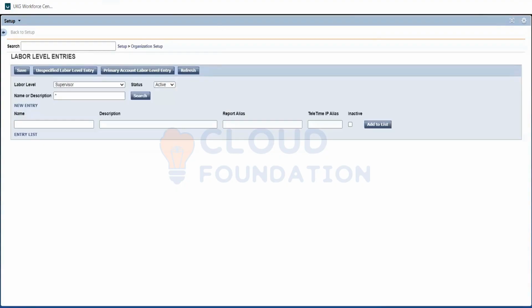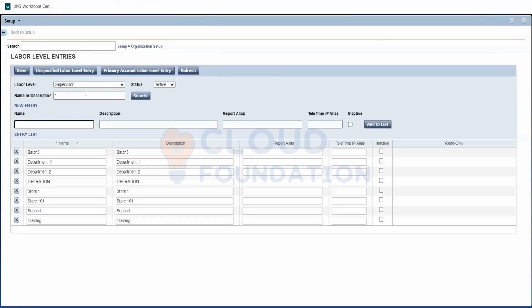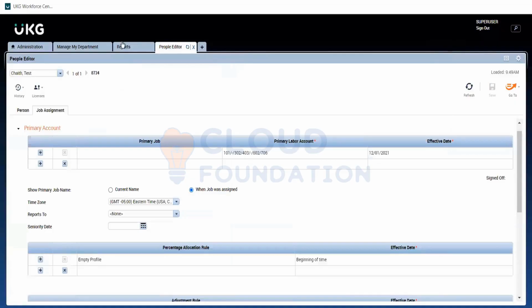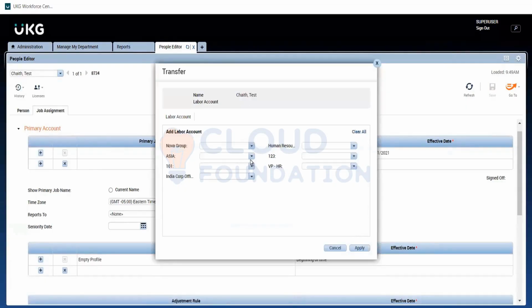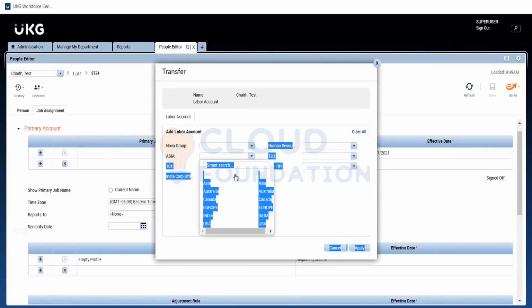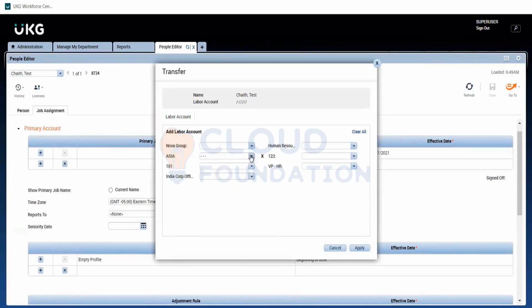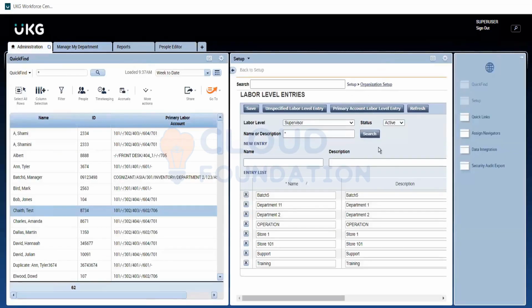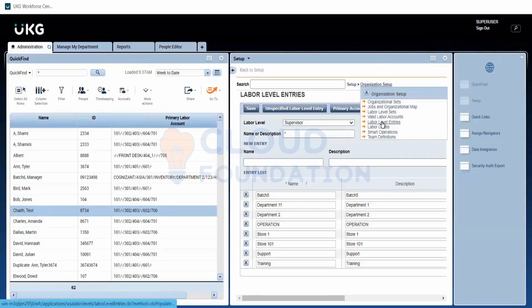Only these values we can enter in the system. Only these options will be available when you choose People Editor here. Only whatever we have created in the label level entries will be available here for us to select. If you go to the second one, we have created only a few items. Only those items will be available here.